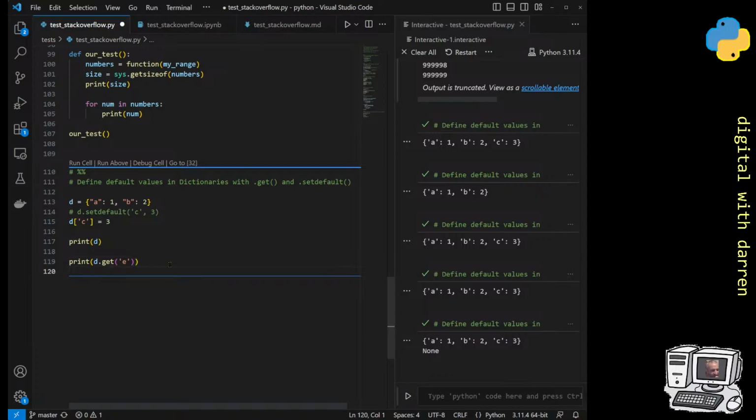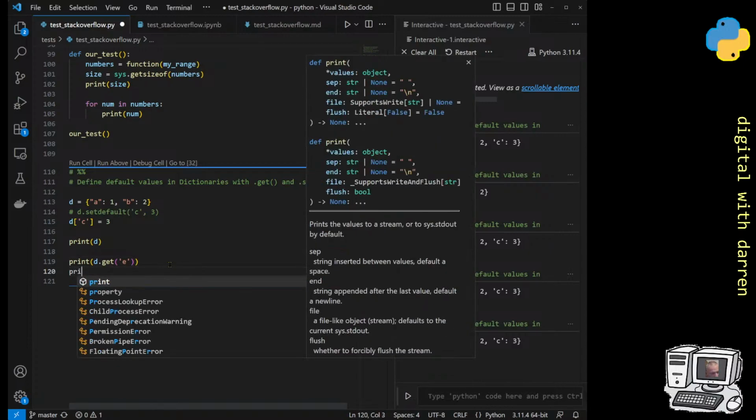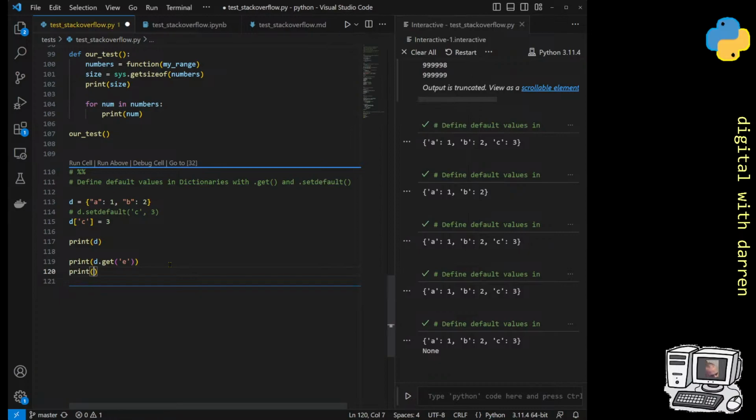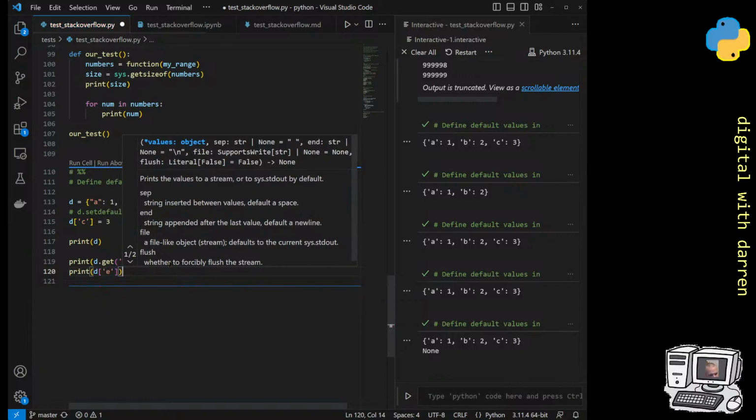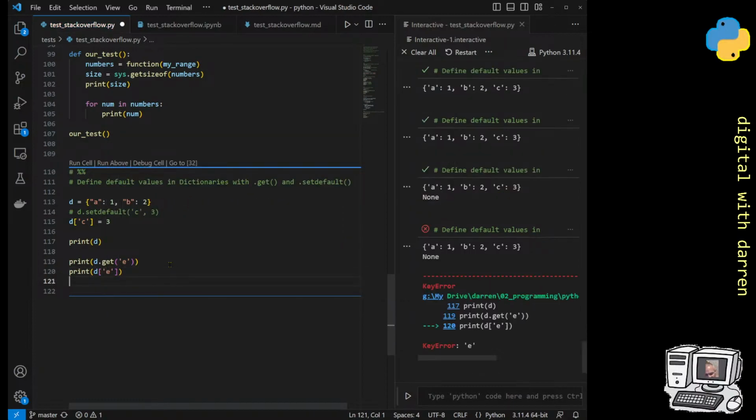Yes, because if I just did print d of e, you can already see that e is not going to be allowable because you've got a, b, and c. It already knows. So I'm going to be abusive there. And what's going to happen now is it will throw us this key error. So get prevents throwing a key error.